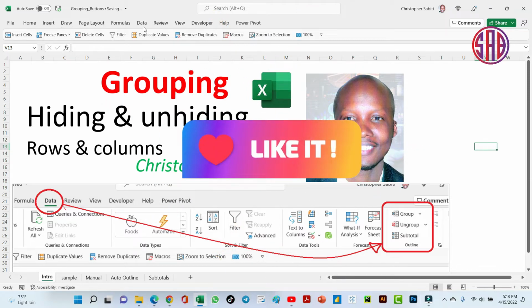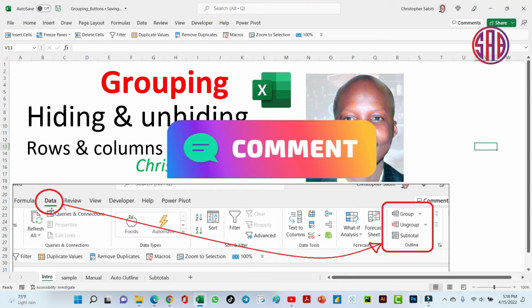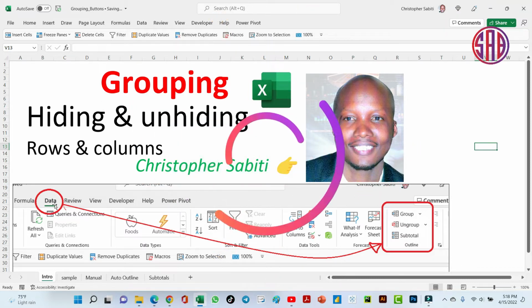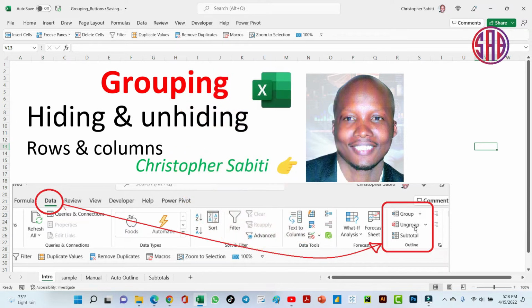Open your Excel, go to the Data tab, scroll your eyes to the far right. We have a section where you'll find Group, Ungroup, and Subtotal. It may look like mine, but I hope it is there. From 2013 going onwards, you'll get these features in that section.